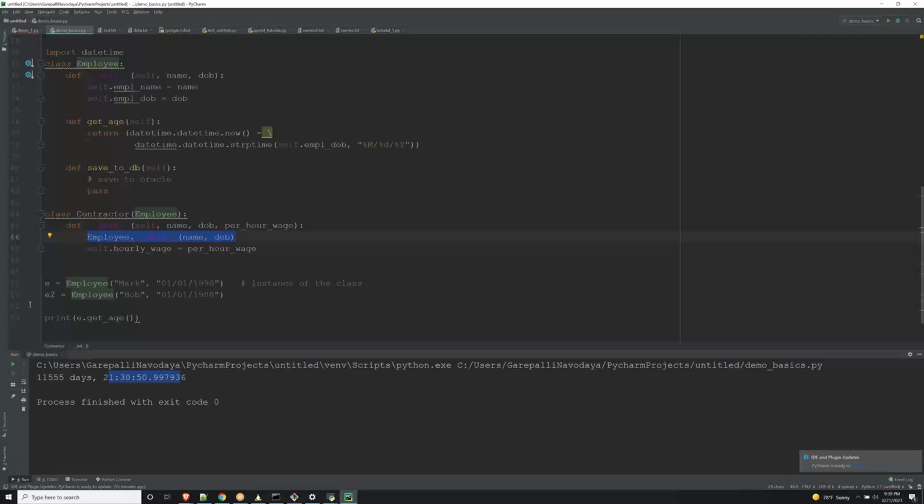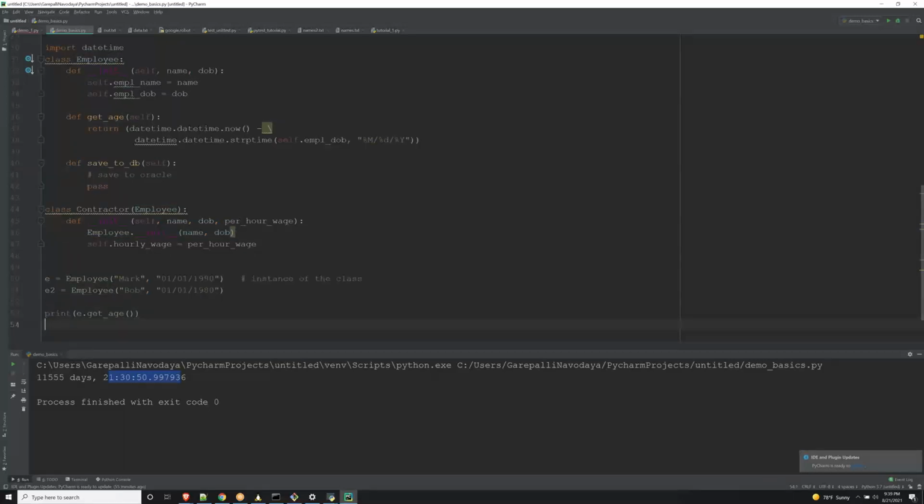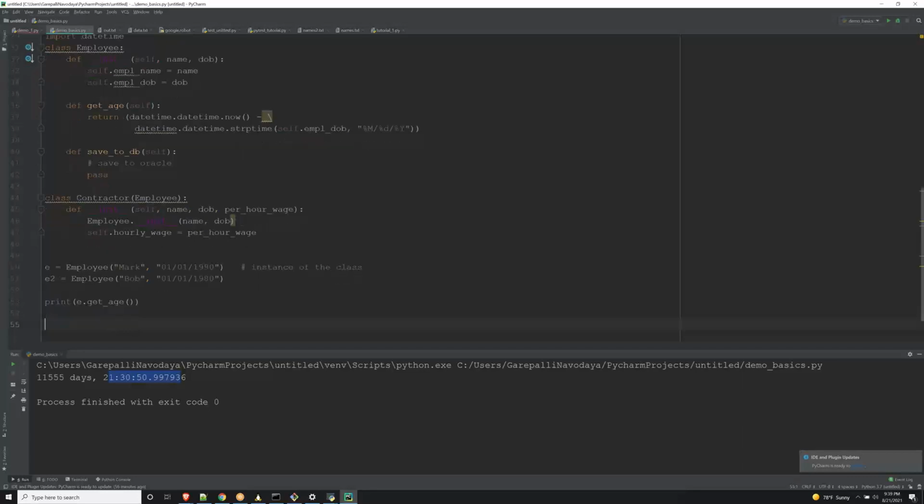So I can declare a contractor. Here, line number 46. Is it an object? Yeah. And line number 47. Yep. So what we are doing there is this.